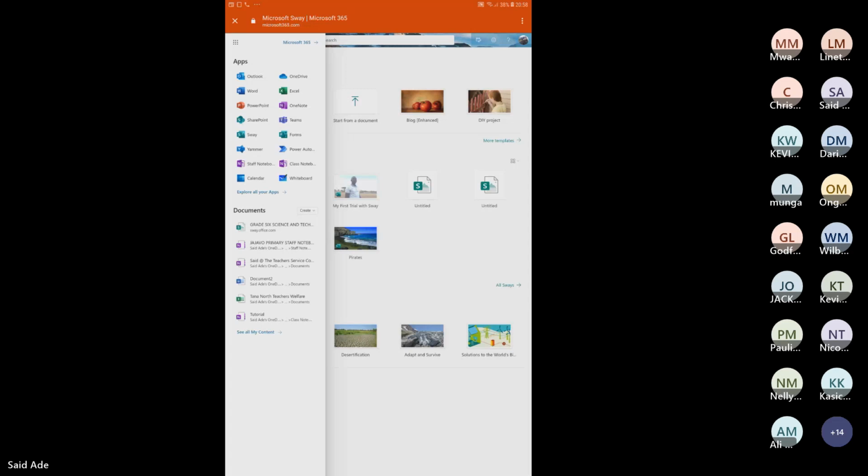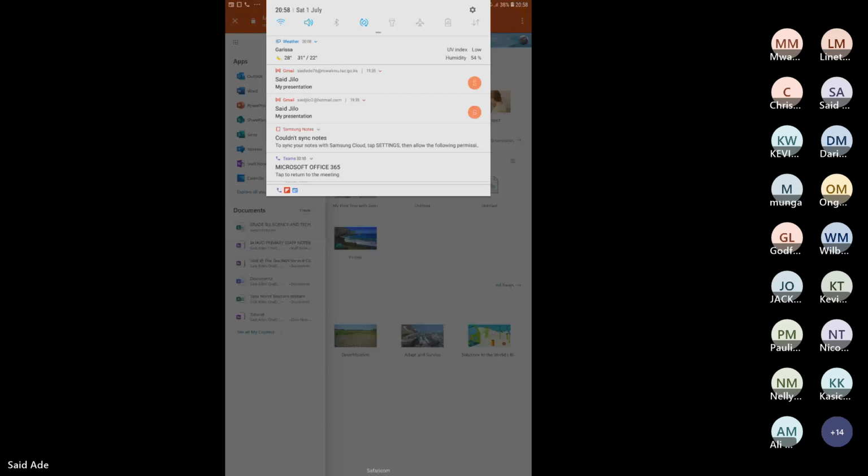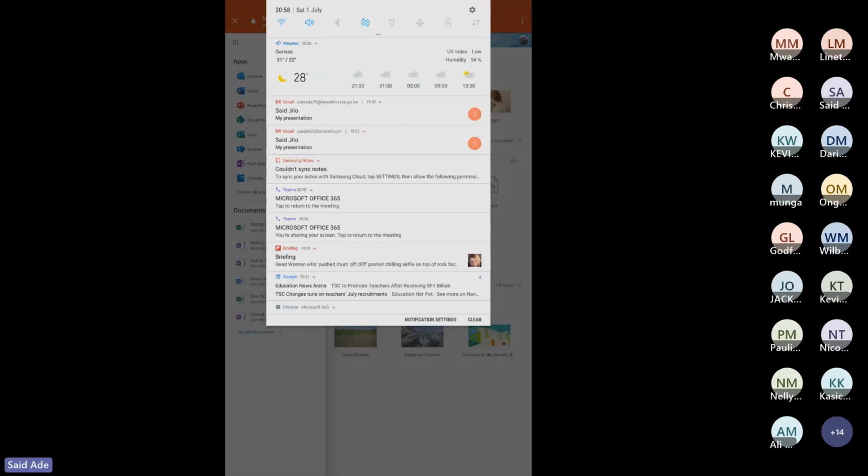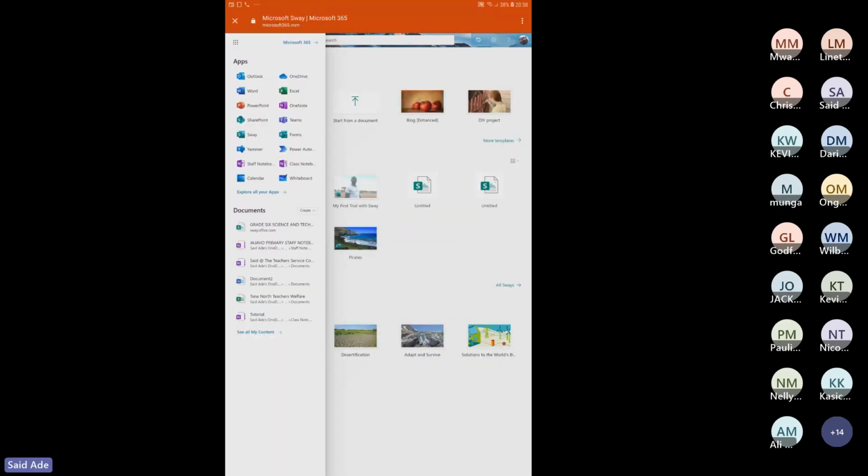And then we have the whiteboard. Whiteboard is just like a chalkboard where you can just write anything. You can also write something in groups.